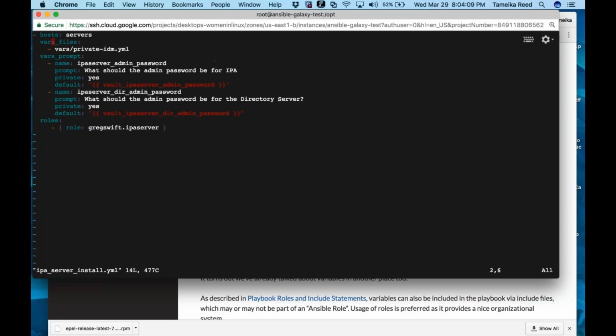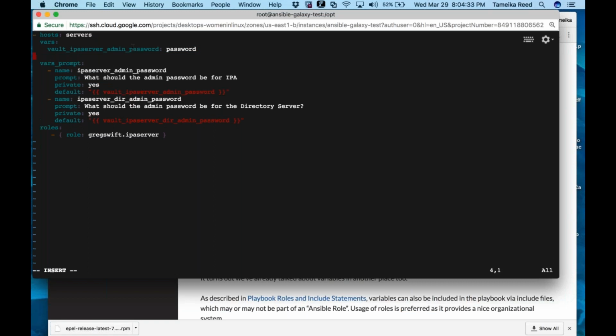So what we're gonna say is vars, right? And then in here, we do this. We highlight this guy, and then we put in the password. But suppose we want to keep things private. That's why you would create the file, so that if you're handing out this file, everything is private.